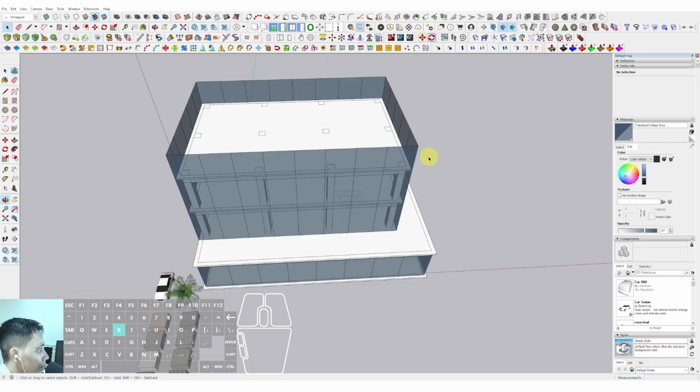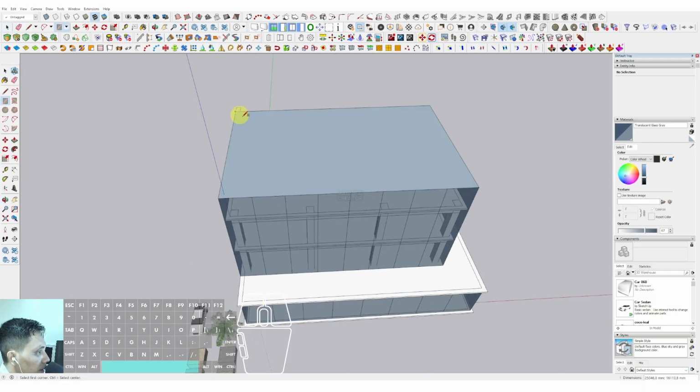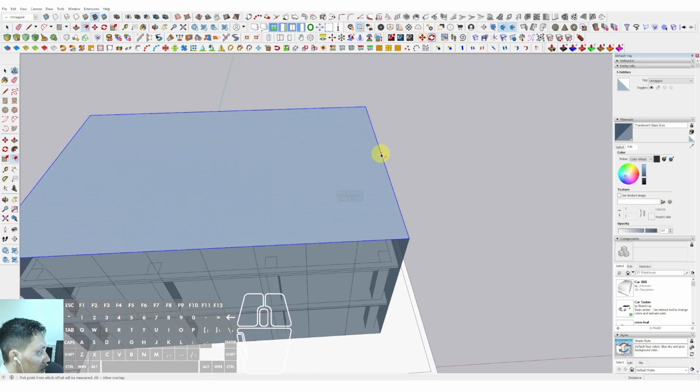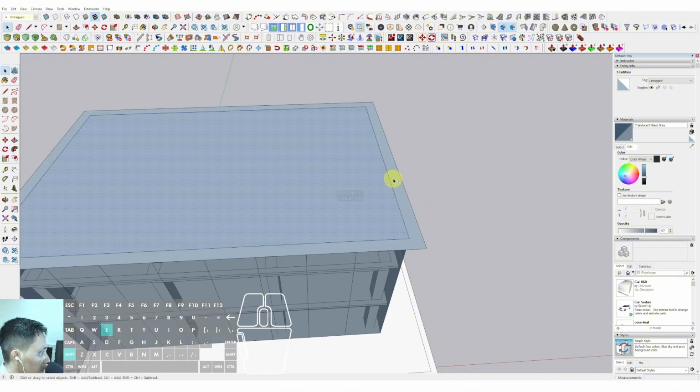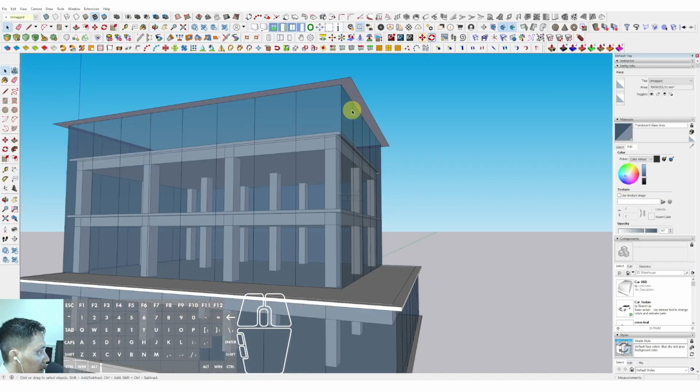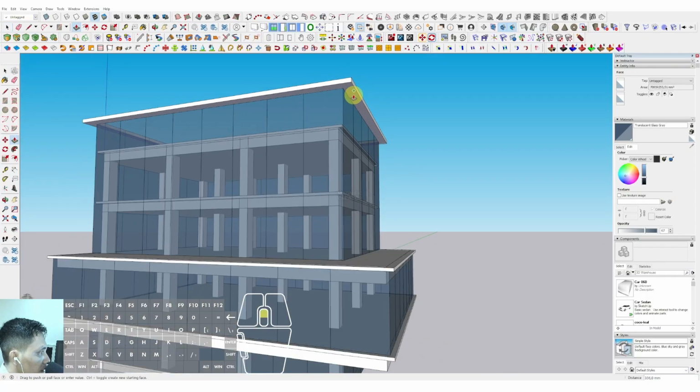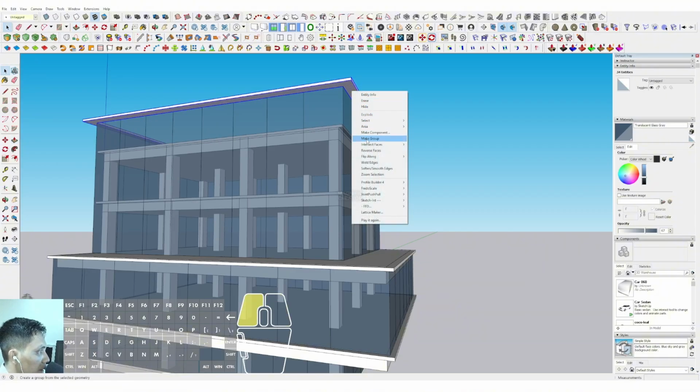Now we can make the rectangle again in here, and then we can offset it outside just a little bit. We can offset it outside around 800 millimeters to make the shading. Then we can push it down around 200 millimeters approximately. Then we can double click and make a group.